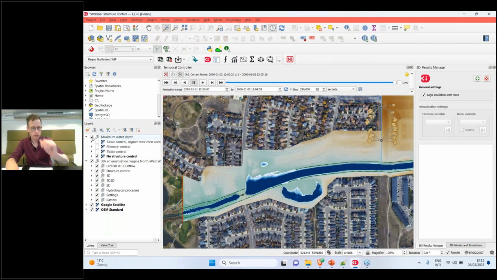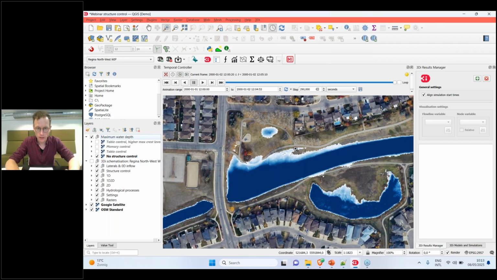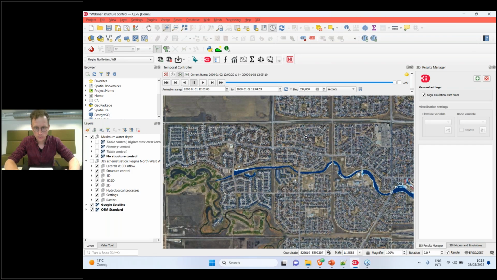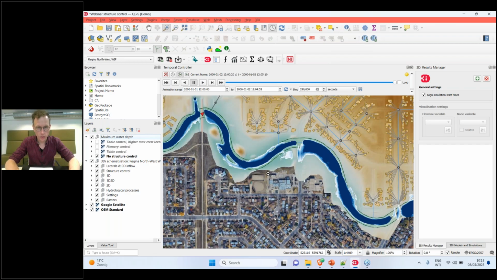So if we look at the maximum water depth in the situation without structure control, we see that this area is flooded, and there is a park here with some paths, and we don't want that to happen. If we go a little bit further upstream, let's see. Here we have an area that has a little bit more space. It is a little bit lower, and there is a weir at this location.